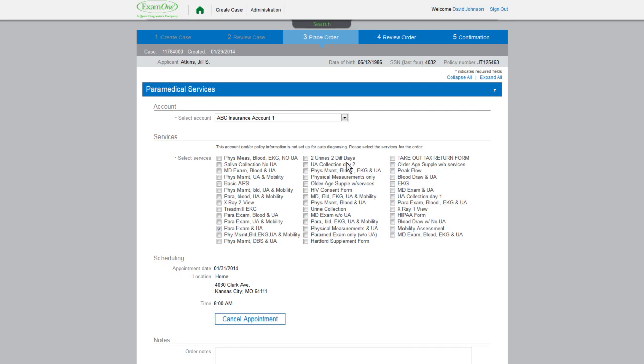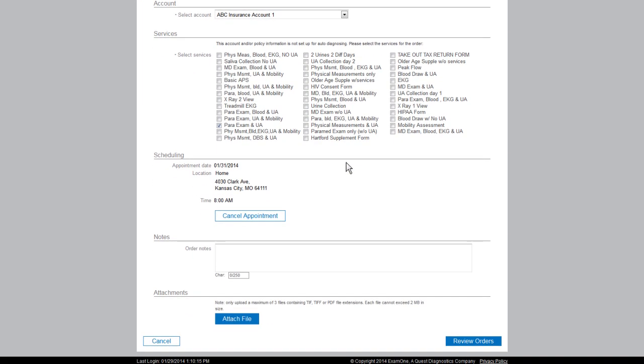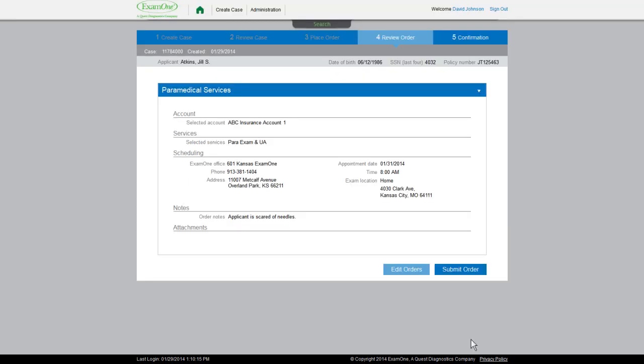If you would like to include order notes for the office and examiner, please include them in the provided text box. You can additionally upload a PDF or TIFF file to the order. Just select to upload a document and search for the document from your computer. Click Review Order to move to the next step.